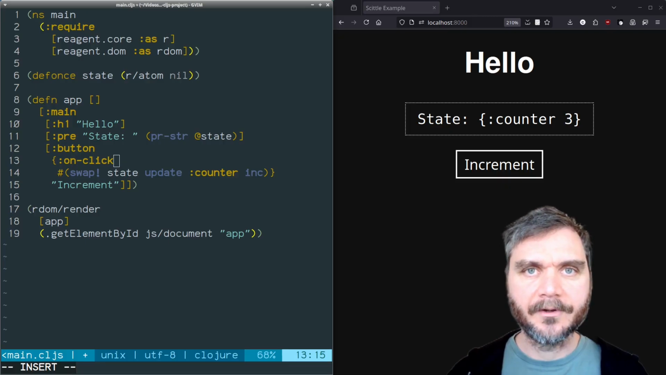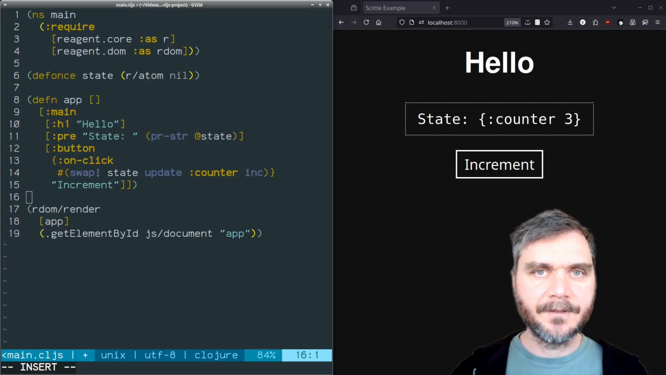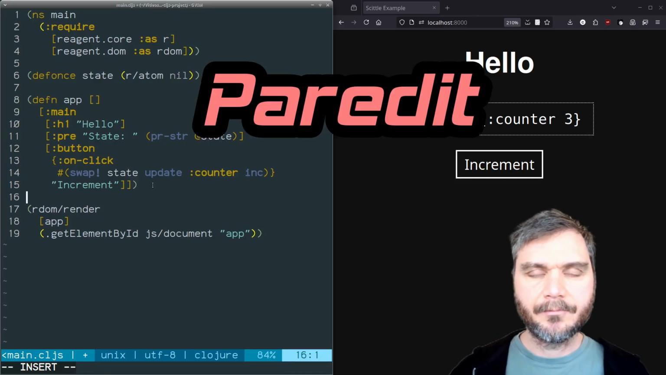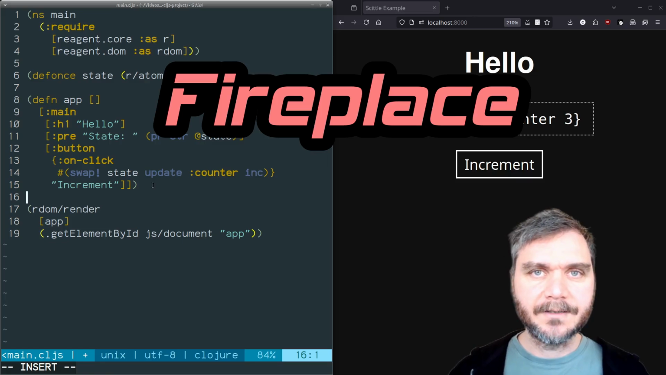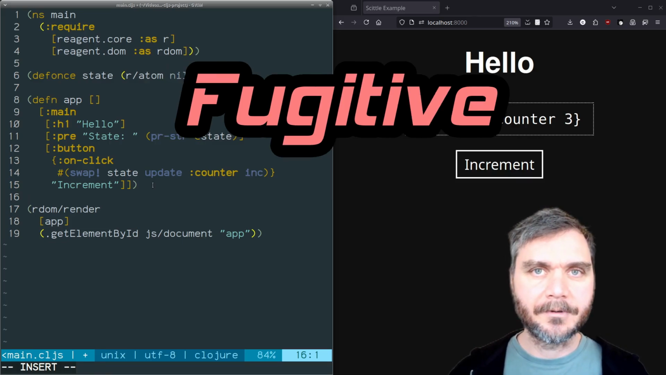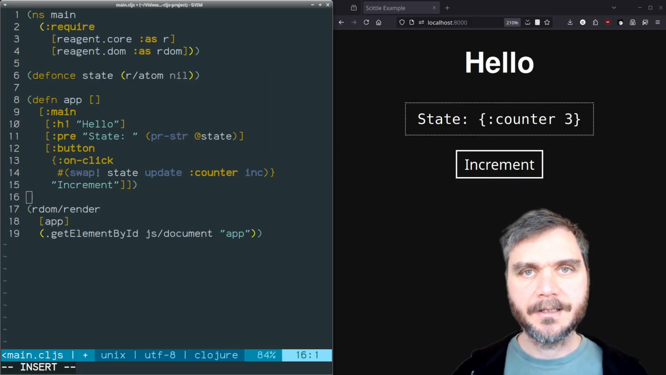I'm using the stock standard version of Vim by Bram Moolenaar that ships with Ubuntu, and I'm going to show you 3 plugins I use for editing ClojureScript. Paredit for wrangling braces, Vim Fireplace for interacting with the runtime via the nREPL, and Vim Fugitive for doing Git operations. I'll also show you my own plugin that mods Vim Fireplace to offer some conveniences.